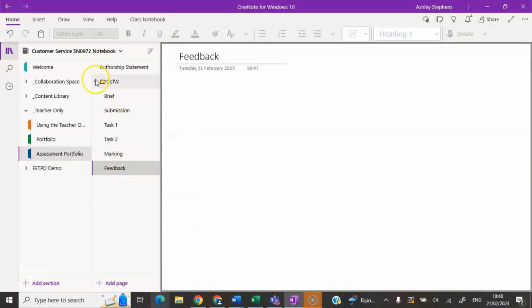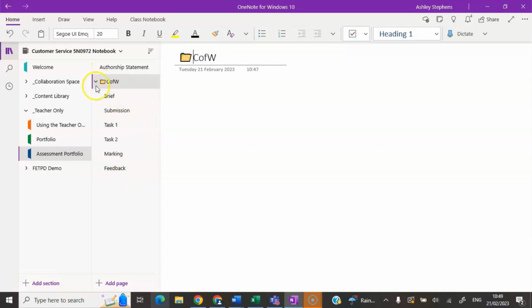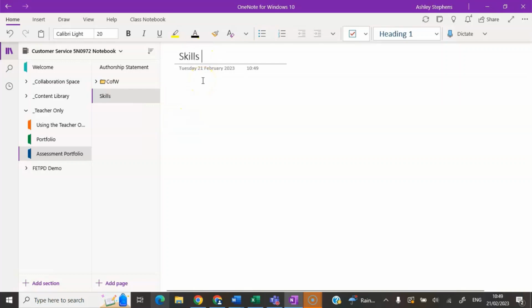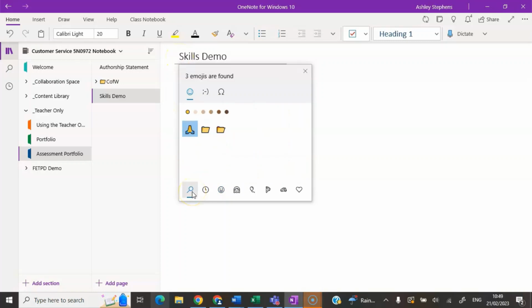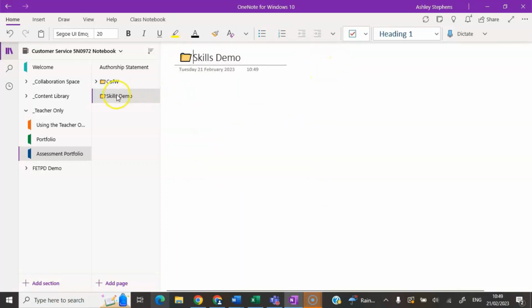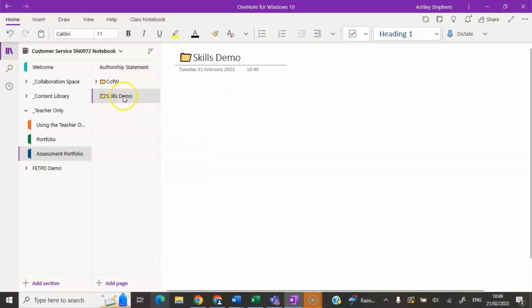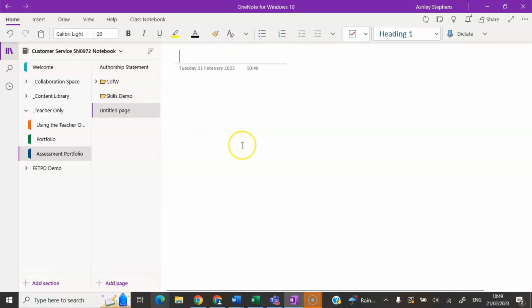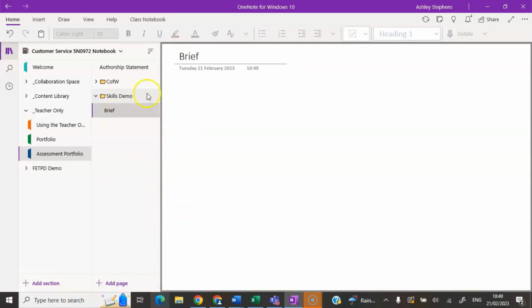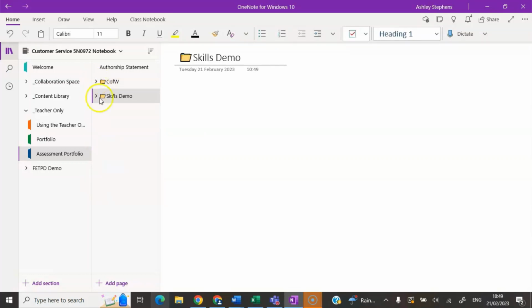Okay, so you'll see there I can close that just to make it tidy. So if you wanted then, say for example if your module had a skills demo as well, you can now just add a new page, skills demo. Again, I want to pop my little folder in. There it is. And this time I need to promote it because I don't want it in here. Okay. And add a page underneath this, brief, and so on and so on. And again, use the little sub-page so that they become drop-downs. Okay. So that is how you would go about setting up the structure in here if you wanted to.